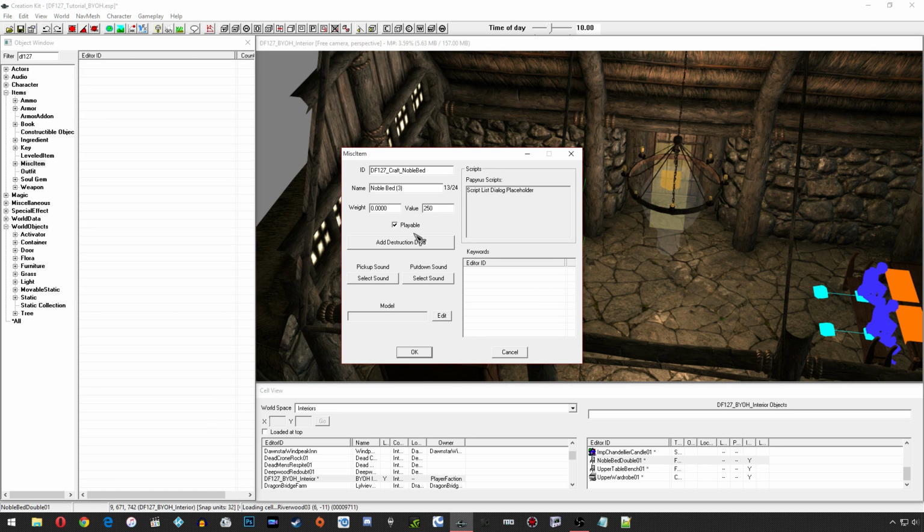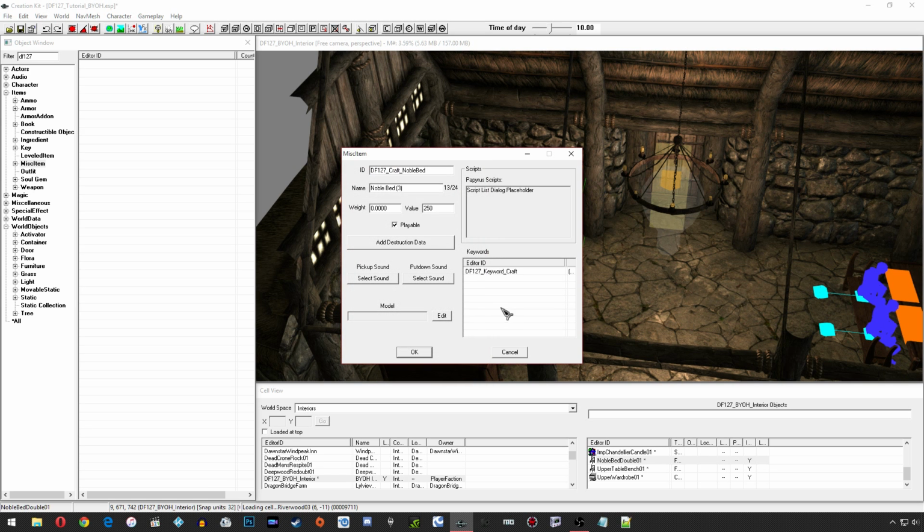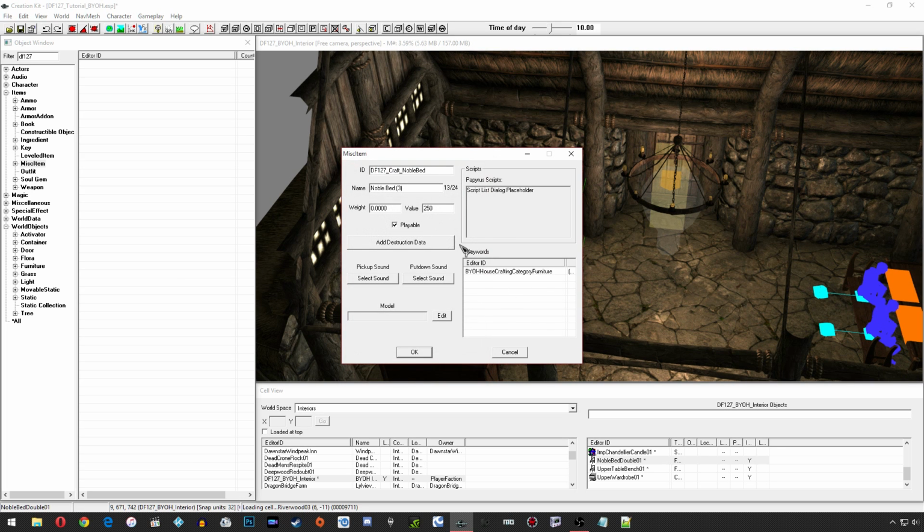Playable is really best to be ticked, and the keyword we're going to add our very own, so it'll be our craft keyword. Oh no, it's not, sorry. It's actually going to be one of the build your own home keywords, so just put in category or CATE. And this judges where in the menu it goes. So we've got exterior, furniture, shelf, weapons, containers, building, smithing. Now in this case it's going to be a piece of furniture. So we'll go into furniture.